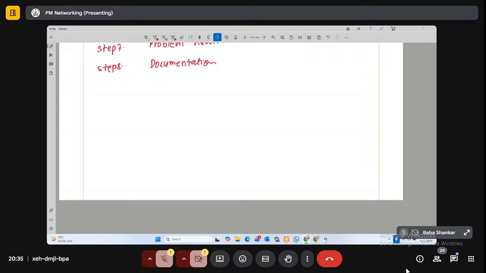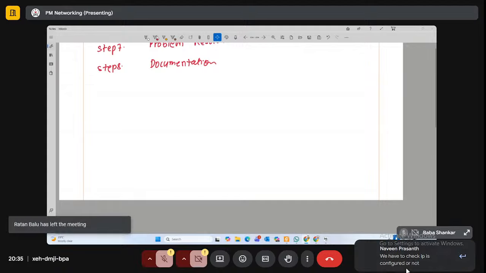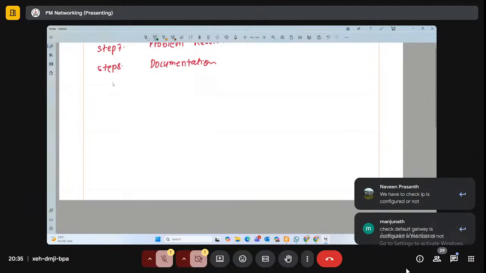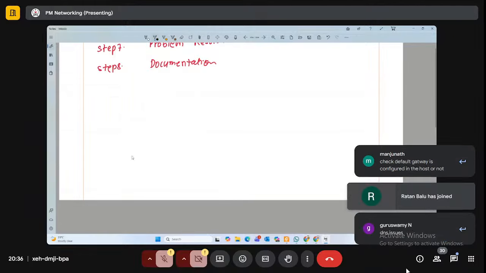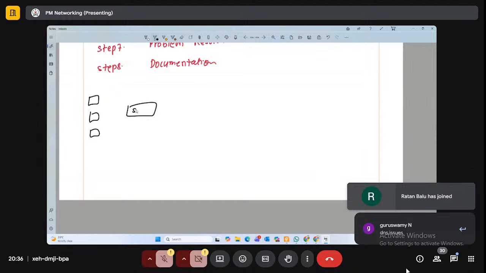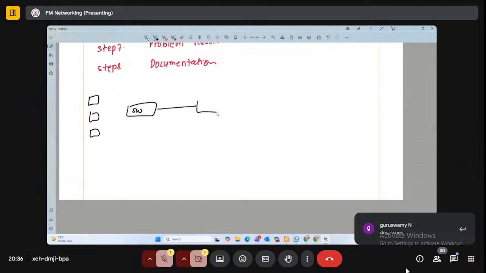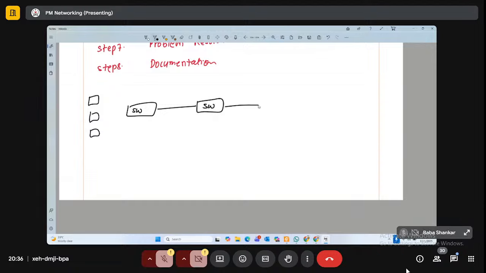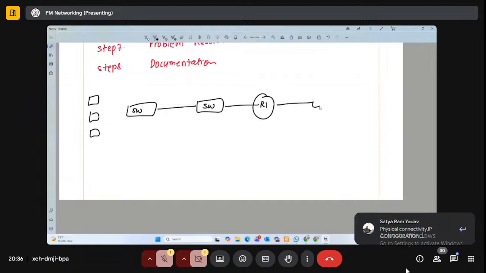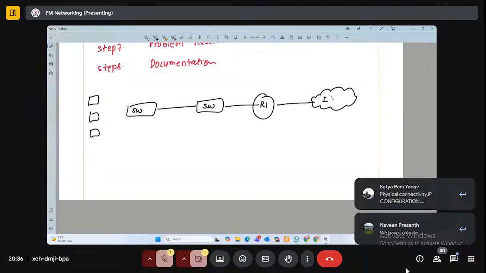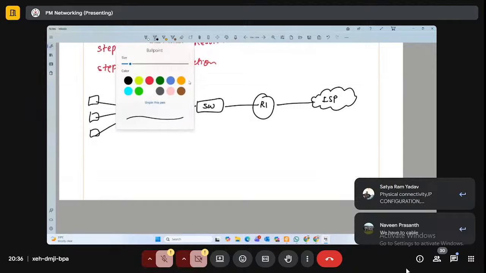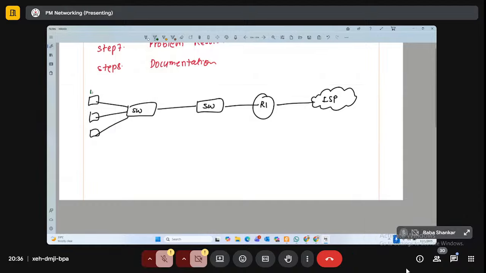If we are not able to access the internet as a user, what could be the problem? Let's say we have this topology, right? We have a simple switch. Sorry, you have users, then you have a switch. We have another switch. Let's say we have a router, and the router is connected to the internet service provider. And then there's a user who is not able to access the internet. Let's say we have PC1, PC2, PC3.